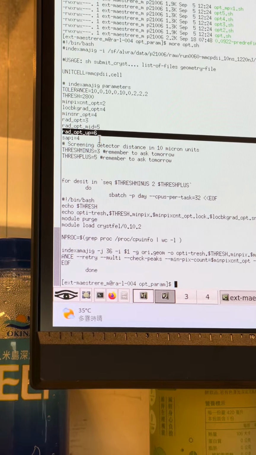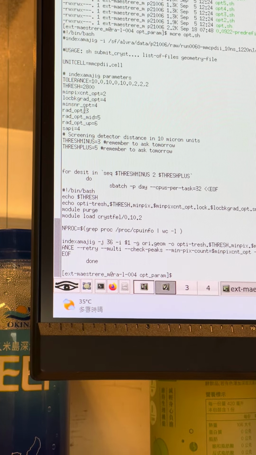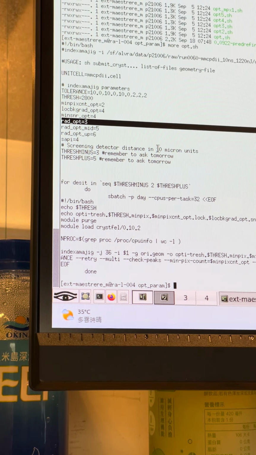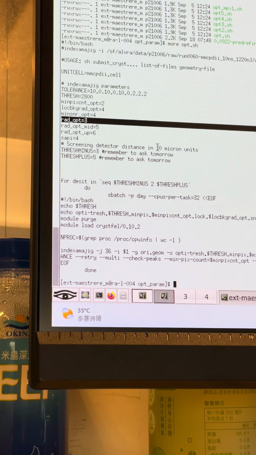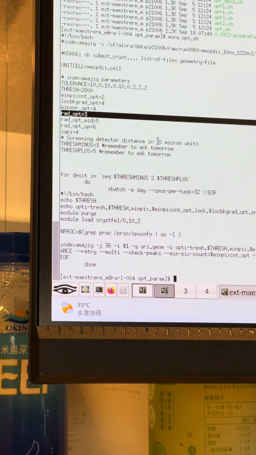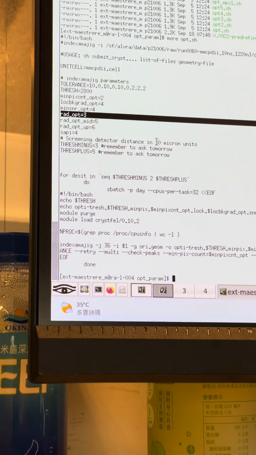Let's imagine that you have two peaks so close together that they fall within the rad opt value. Then what will happen with that? First of all, you will overestimate the intensity of your reflection by a factor of 2, isn't it? Because you will have 2 peaks instead of 1.